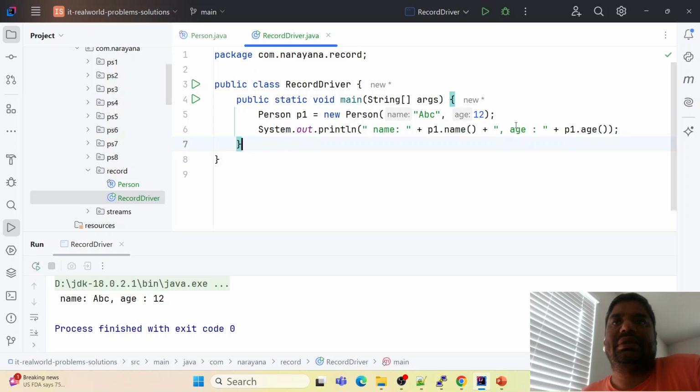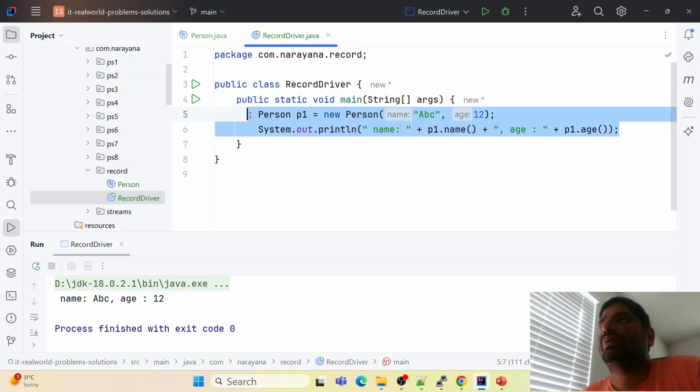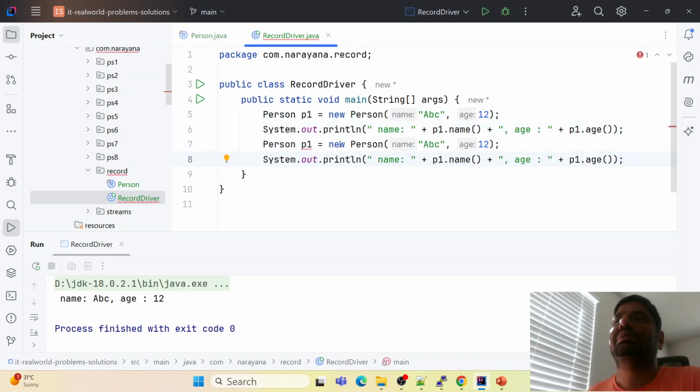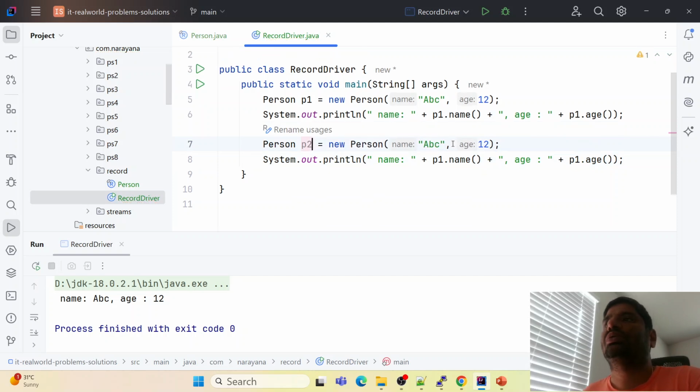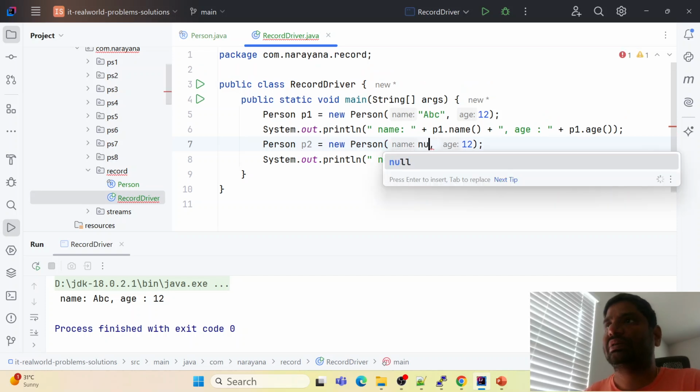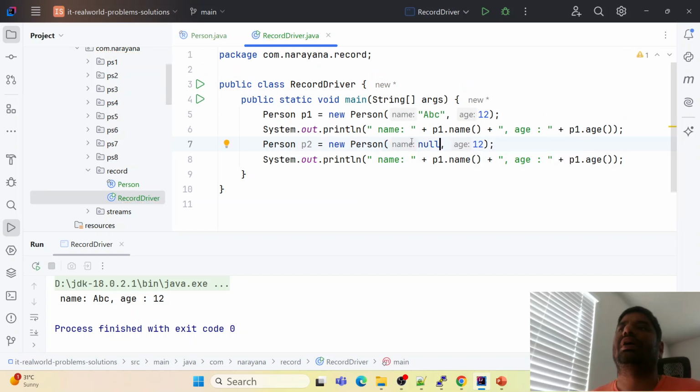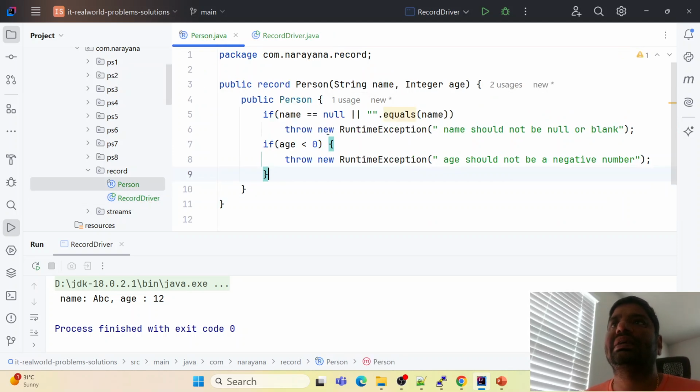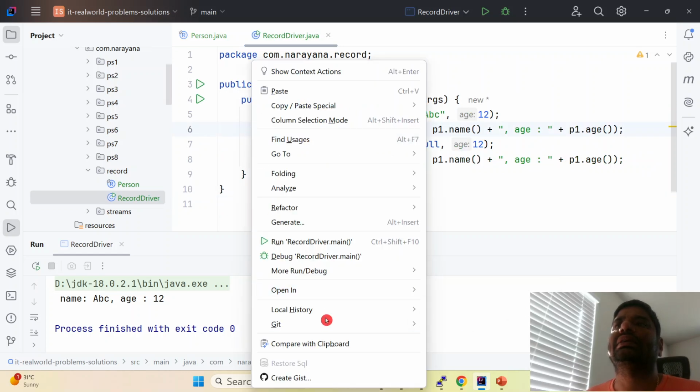Now let's go ahead and build another sample test data. See here I'm saying Person p2. To do the evaluation of the first field, I am making it null, or I can set it as blank. Now you will see a runtime exception at this line. Okay, let us go ahead and run this.